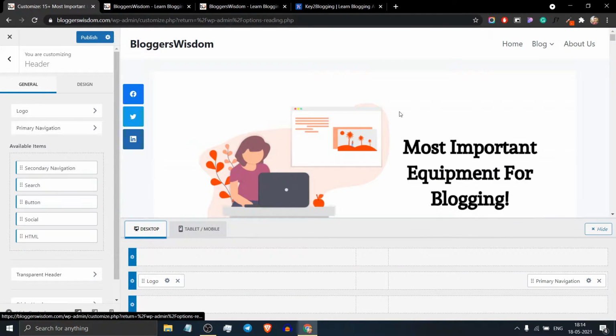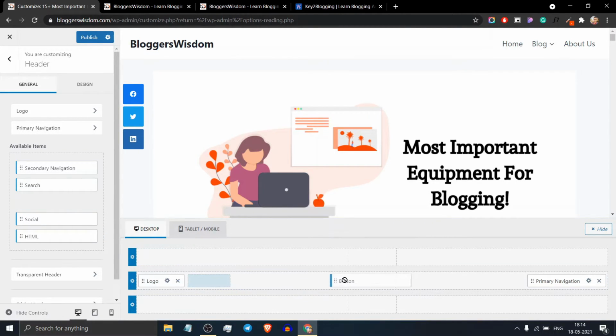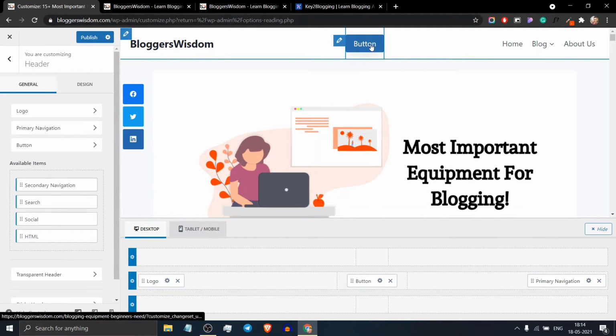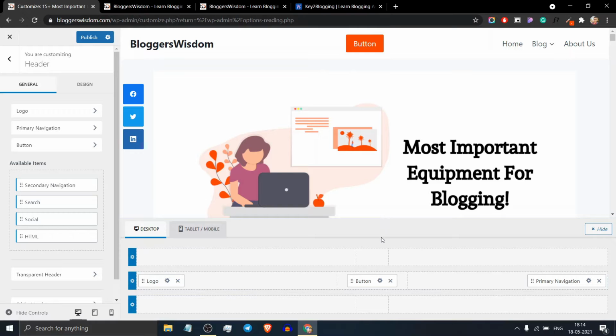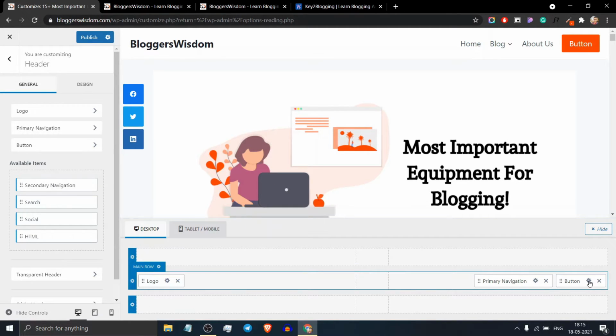So click on desktop, and here you can add buttons like this. So suppose you want to add buttons, so click on this, and as you can see, there is a button in the middle. So suppose you want to add this button in the right, so click on this, and as you can see, the button is added. If you want to add a button in any other theme like WordPress, then you have to add it through CSS. But in Kadence theme, you can easily add a button in the navigation menu.